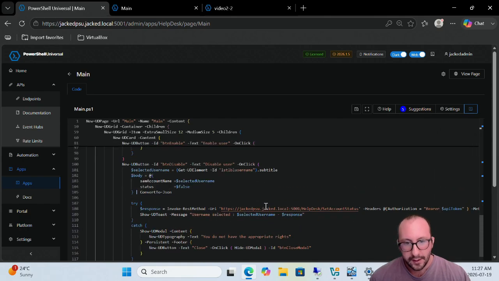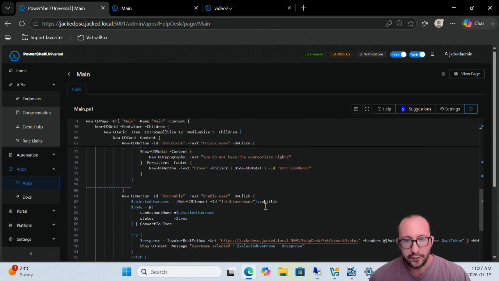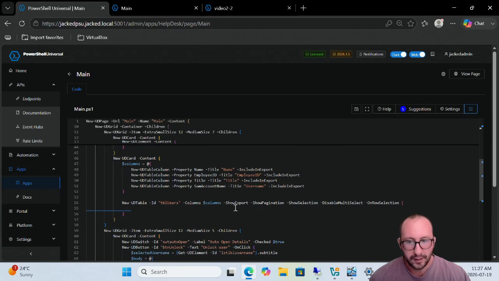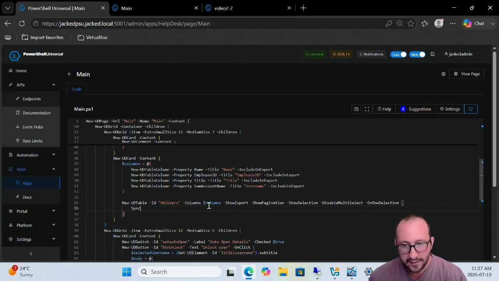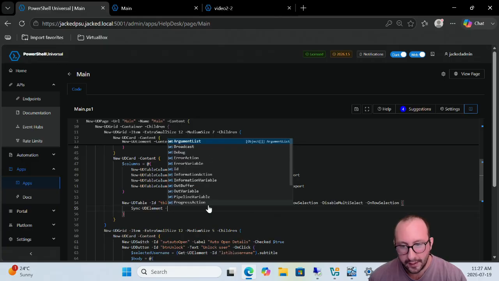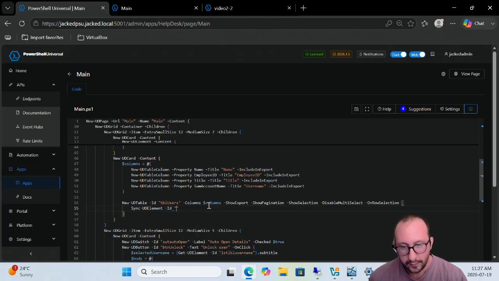And then what I really like to do right off the bat, because if we try this right now when we select someone in the table, it's not going to work. So what we actually have to do, in our new UD table, is a Sync-UDElement. And we're going to do our ID here, and our ID is going to be LSTDetails.